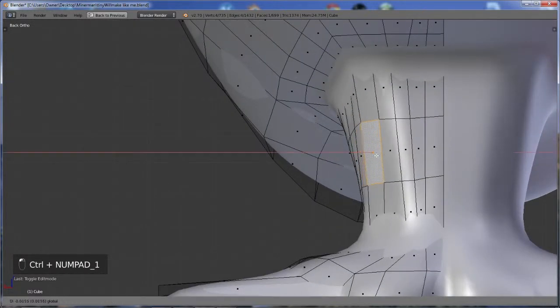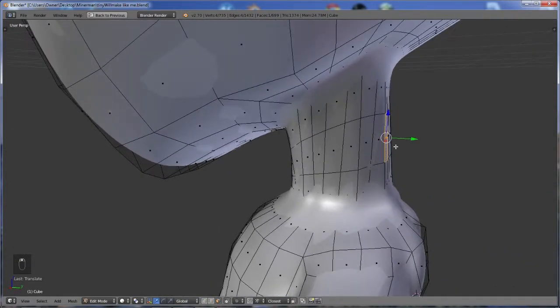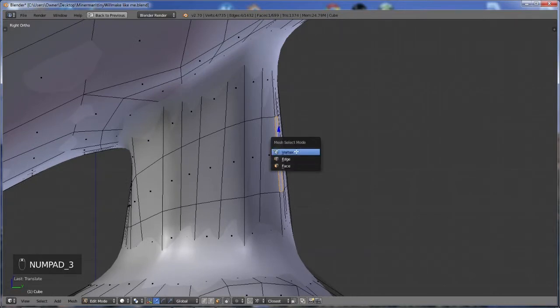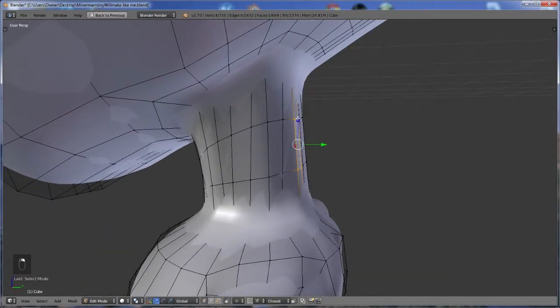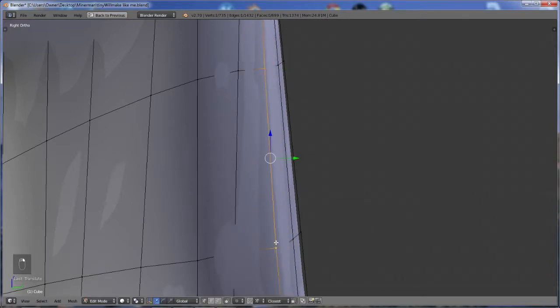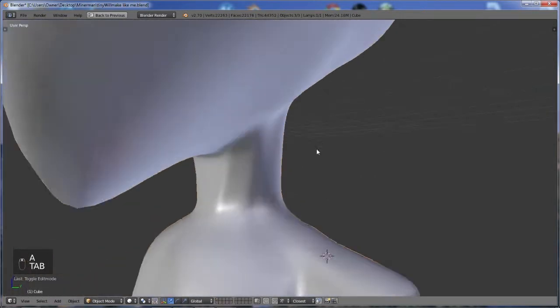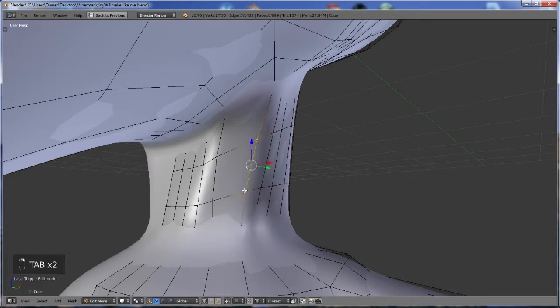Control numpad 1 for our backward view, to look at the back of the mesh. 3, to look at the side of the mesh on the numpad. And let's just get in here and play with some vertices, guys. That's all I want to do. Control E, edge slide some stuff around, smooth some things around. Control E, let's move these.